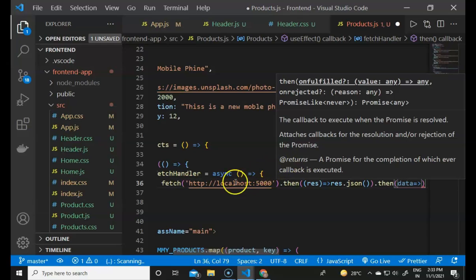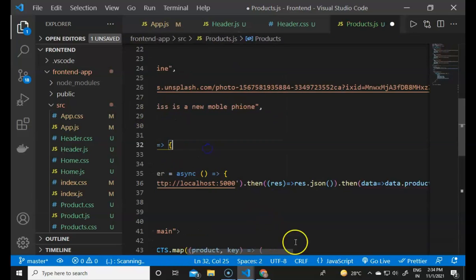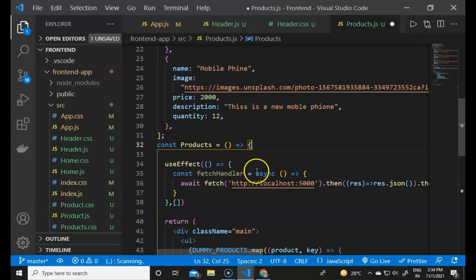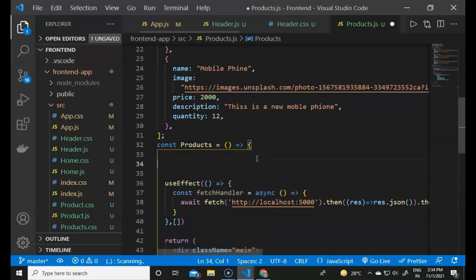So whenever we make the request to the backend, it will send us the data.products. So we have to get the data.products here. To store these products, we can create a new useState hook. The useState is used to build the stateful logic for the functional components inside it. So we will use the useState, and we have to import it first.